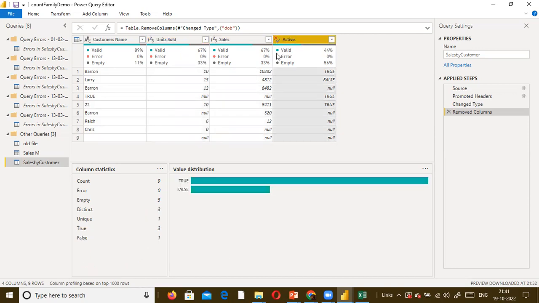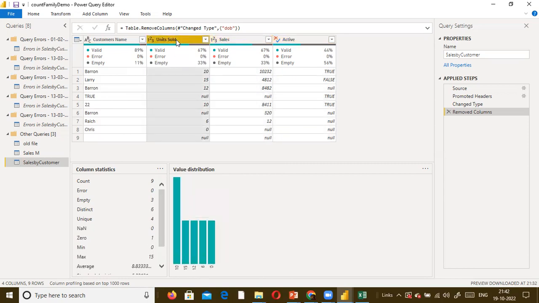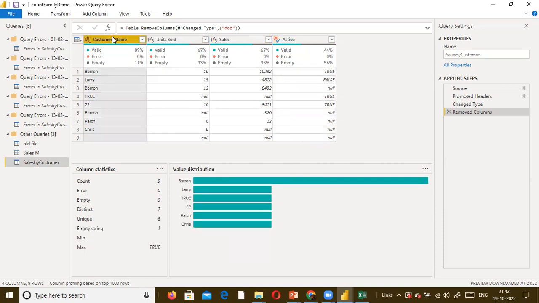And when it comes to the text and the Boolean data type, it shows something like this. The distribution will be like a count. How many times is true appearing? How many times is each customer appearing? And when it comes to sales, here also the same thing, each and every value, how many times it appears. But here it shows the distribution pattern, whether it is right skewed or left skewed, something like that. So got it. Now you are able to understand all these things.